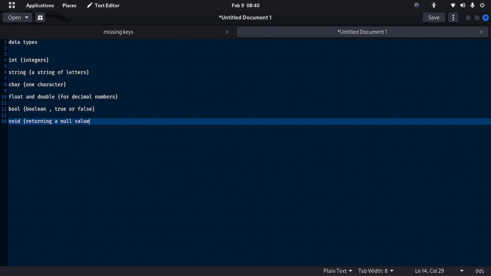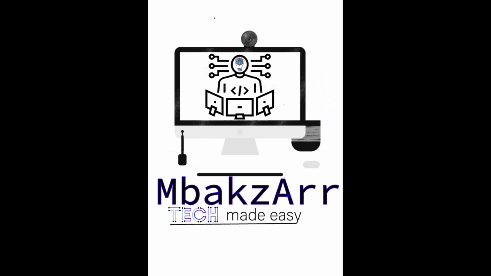So yeah, this is how to run C++ code using the terminal, also using Code::Blocks, and I also explained a little bit about data types.